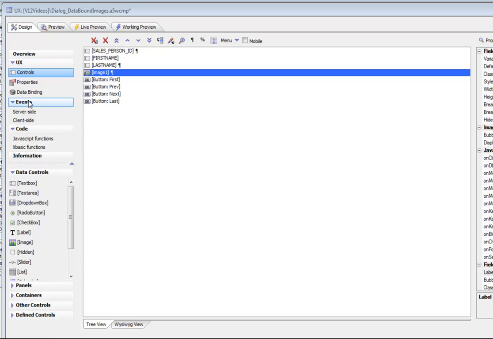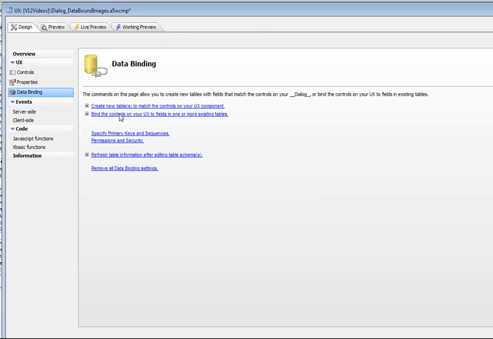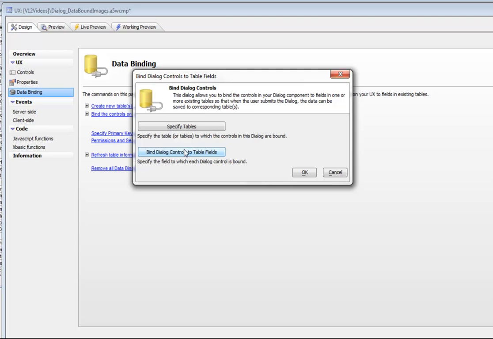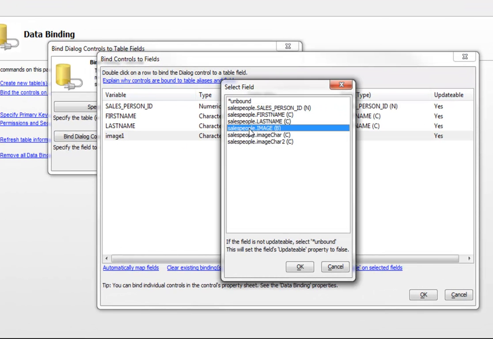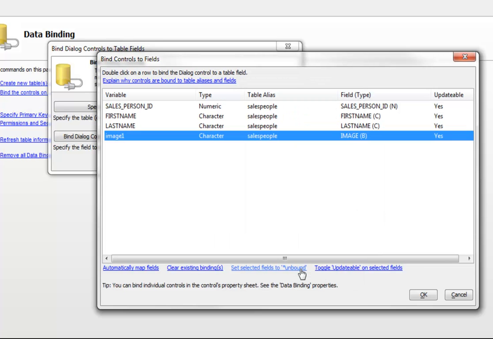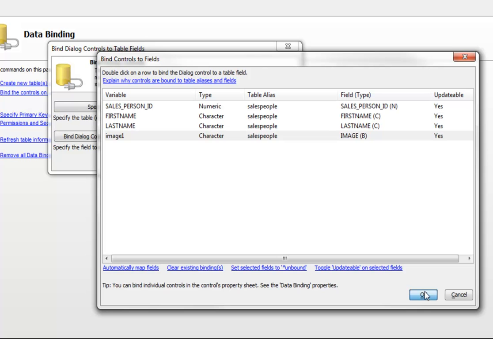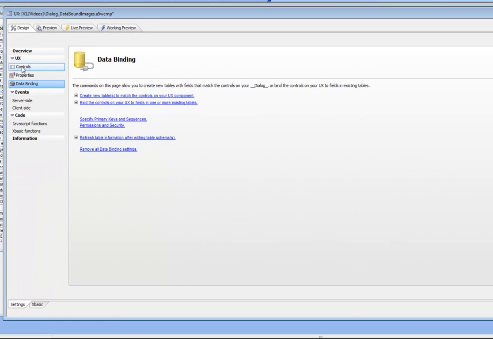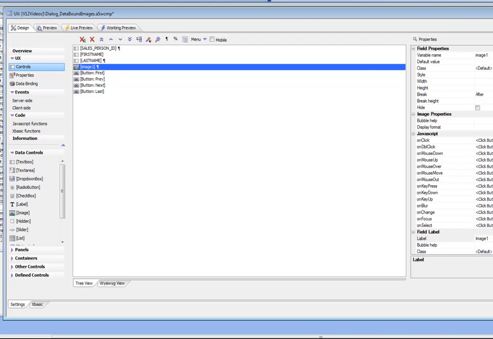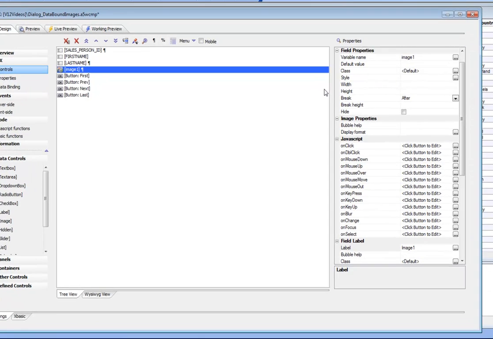So we'll go back now to our data binding properties and then go to binding, and this time we'll go here and we'll choose image, and we're going to bind that to the image blob field in the record. So we'll go there and click OK, and then click OK over here, and then save this, and now go to controls, and then let's take a look now at the properties for this control.